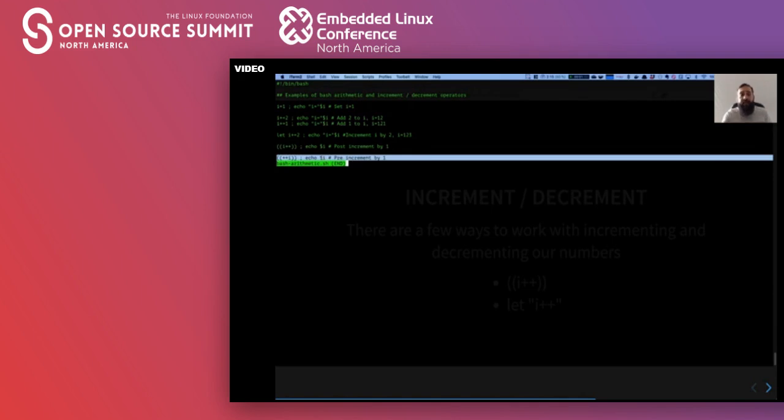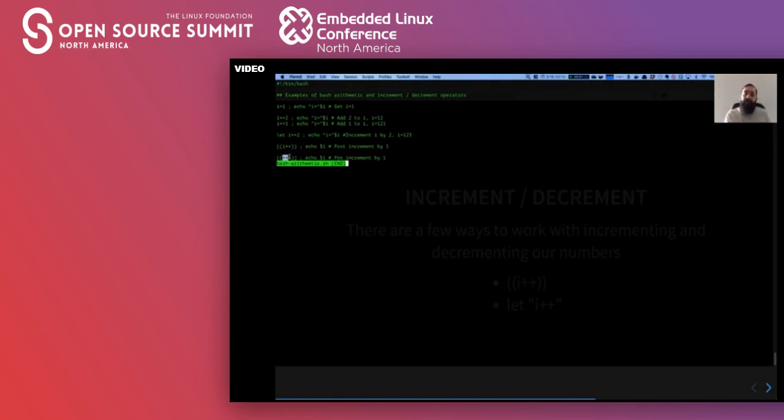Now, usually you're going to see it in this way here, I plus plus, but I'm highlighting this just so if you see it later on, you know, hey, I've seen this before. I can't remember what that means. Let me go look it up again. Simple as that.